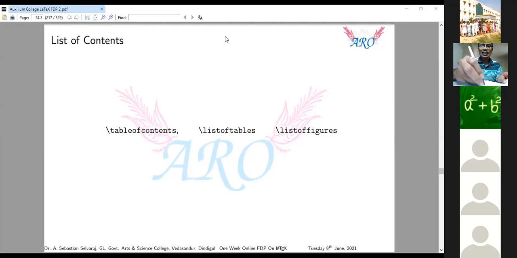What is the difference between LaTeX and MS Word? MS Word is a little bit different. There are a lot of differences. First of all, MS Word is what you see is what you get. But in LaTeX we have only critical thinking and imagination power. If you are using a LaTeX editor, you must have imagination.